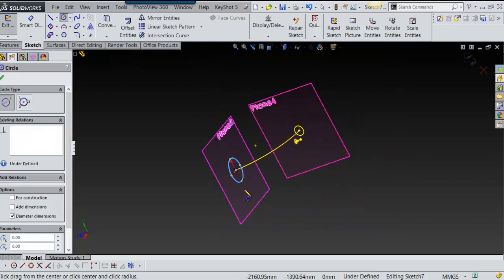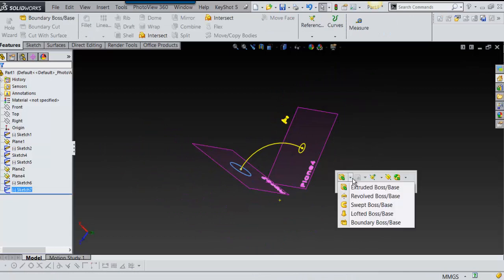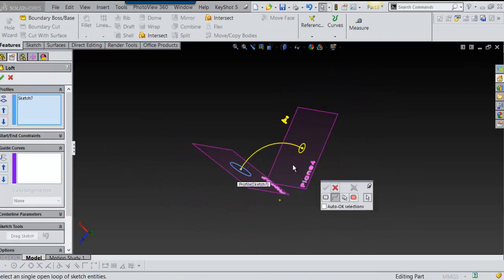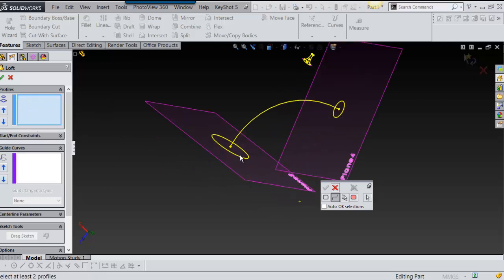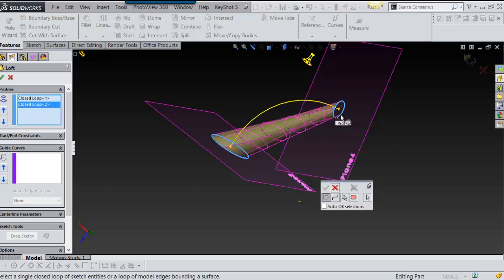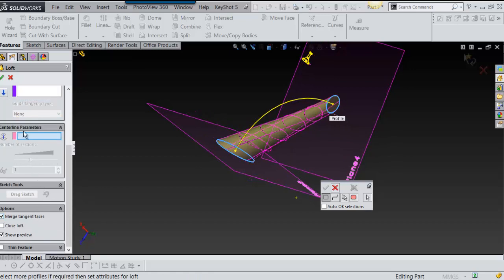Okay, now I'm going to show you how to put a loft off of this. So I select this. Select this. Now I'm going to show you how the centerline parameters work.